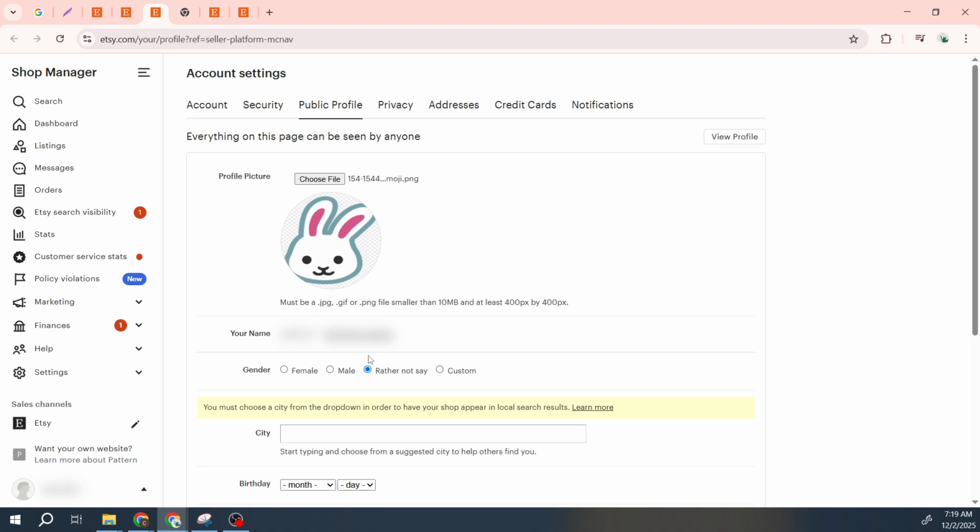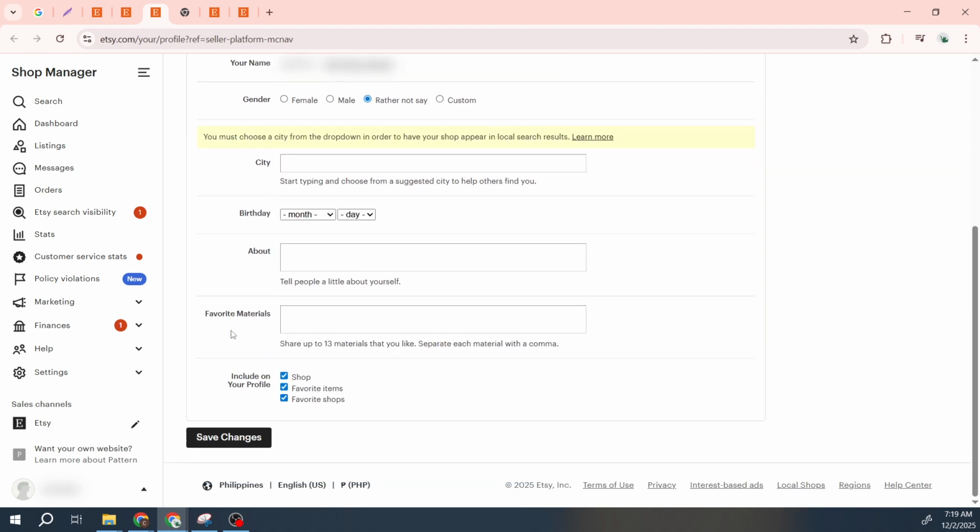If Etsy prompts you to adjust or crop the image, follow the on-screen instructions to frame it the way you want. Aim for a high-resolution photo so it looks crisp on both desktop and mobile. When you're happy with your selection, click Save Changes. Give it a moment to process.